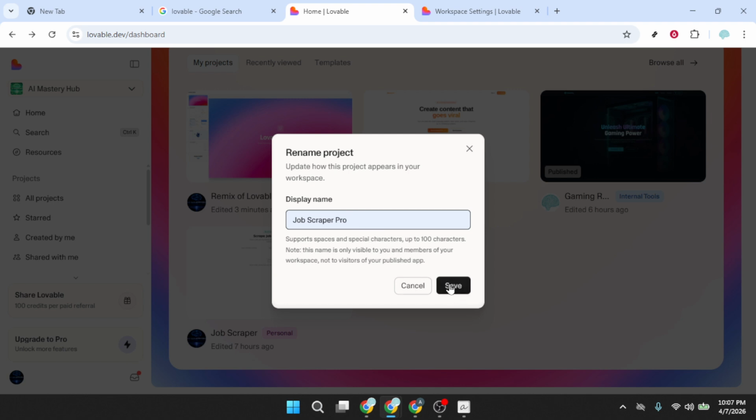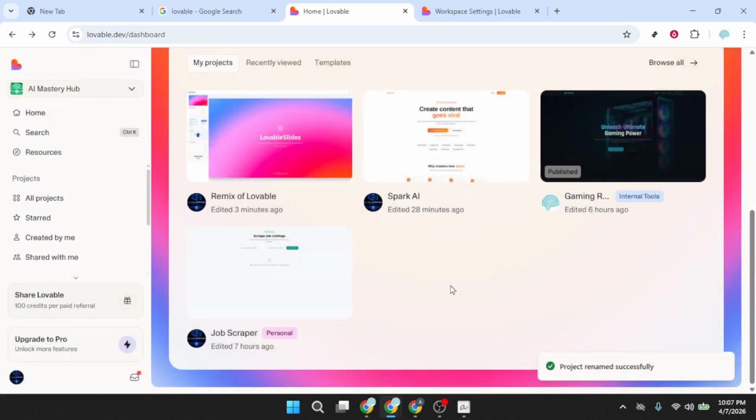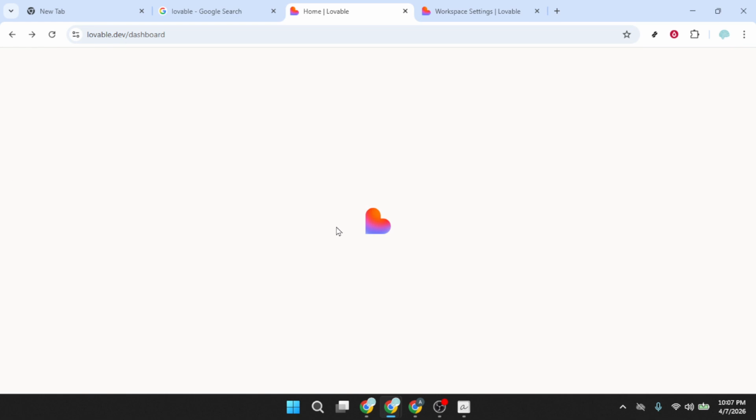You should see the project title update immediately on the dashboard, often with a brief confirmation message. If the new name doesn't appear right away, refresh the page to sync the view. If you don't see the rename option at all, you may not have permission to change that project's details, so check with a workspace admin.